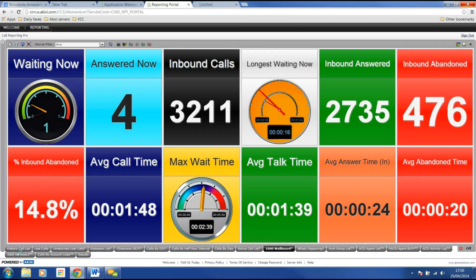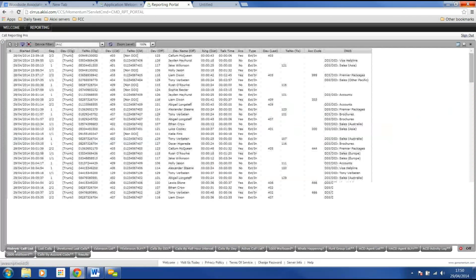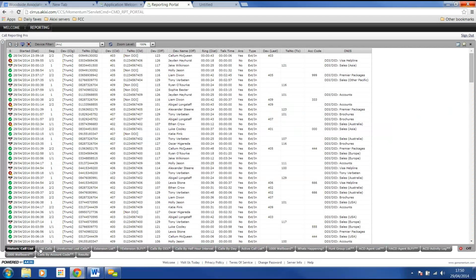And I'm going to start off with the basic and work my way up through these different report types. So the first report I'm going to look at is what we refer to as the historic call list. What this is showing us is each and every single call in or out of your business today. And we can, for example, see here, this is a call that was answered, that call was abandoned, and this call was advanced. So advanced basically means it hit, in this instance, Jake Wilkinson, rang for 25 seconds, and then went on to extension 121, and that call came in on the sales line, the Asian sales line.